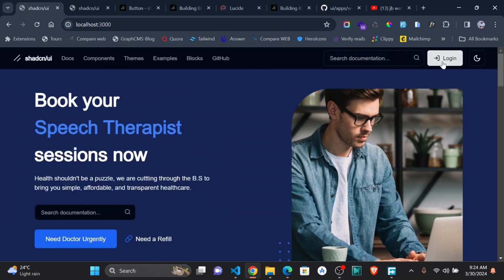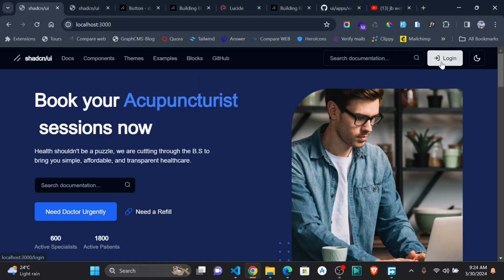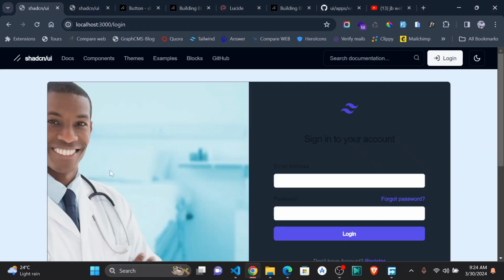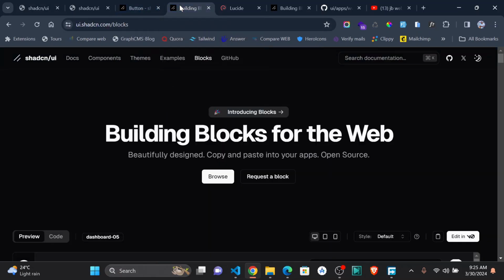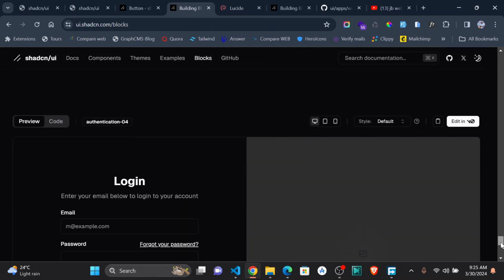So that's a good modification, and we have already added the link going to the login. So just click on the login. Now we have to modify the login. It looks really terrible. So what I'm going to do is go back to blocks and go to the last block, which is authentication 04. Now we have to be careful in adding that.